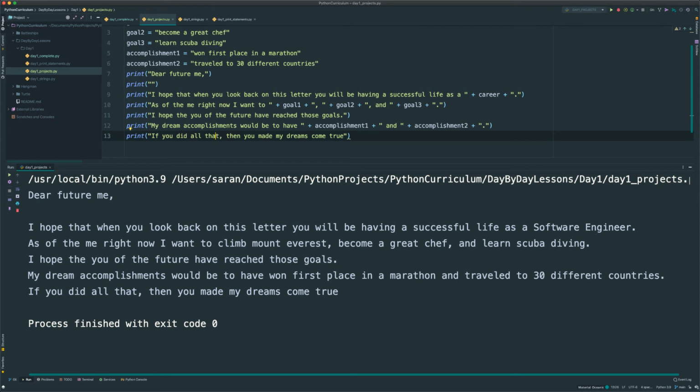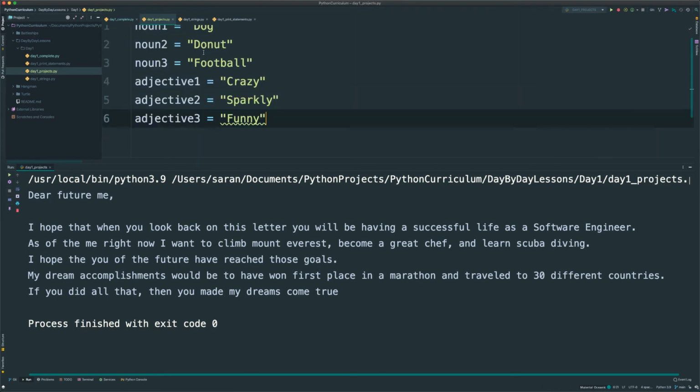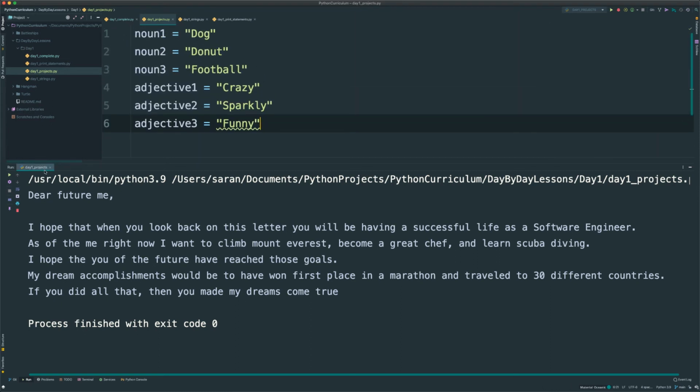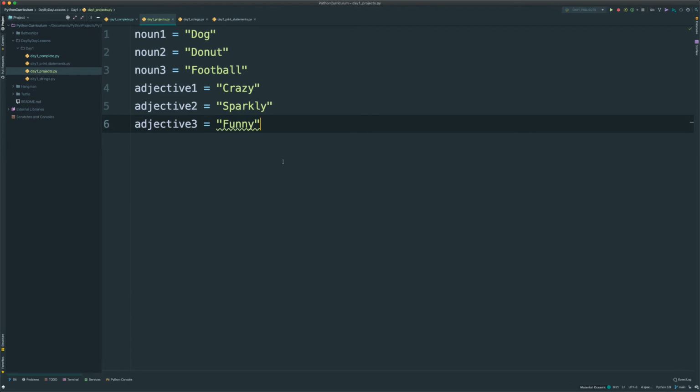So go ahead and make 3 nouns and 3 adjectives, and label the variables noun 1, noun 2, noun 3, and then adjective 1, adjective 2, adjective 3. So I've gone ahead and done that. It looks something like this for me. I use dog, donut, football, crazy, sparkly, and funny. And finally, we just want to combine this in some kind of funny sentence.